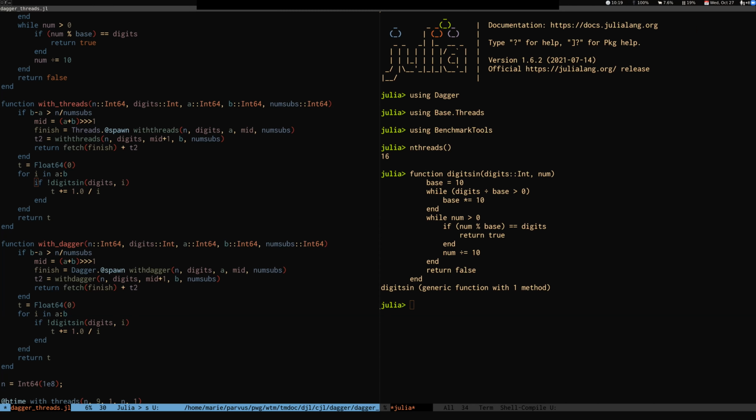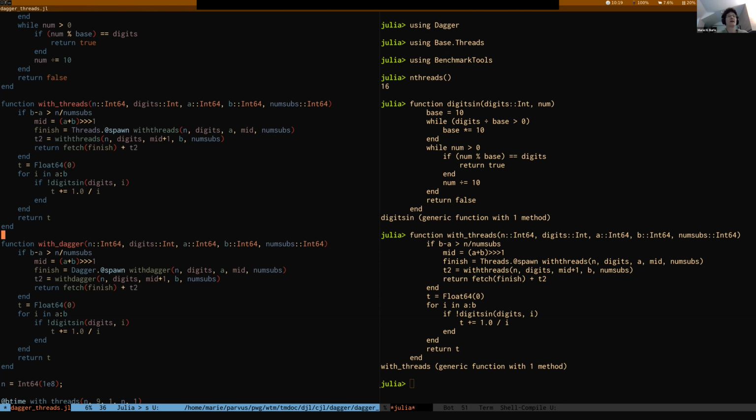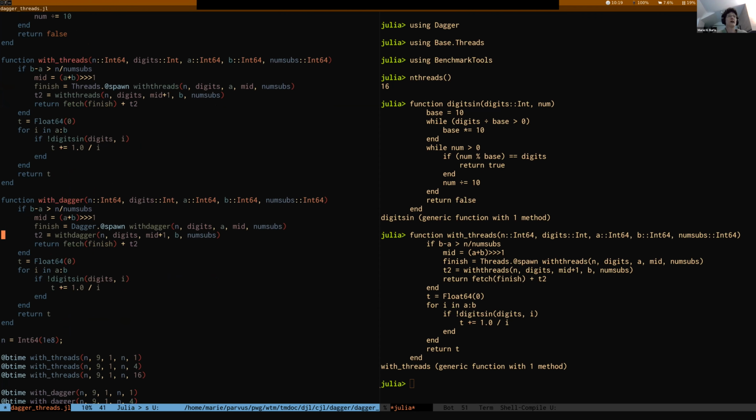So let's run this. We have defined this function, which I called with threads, because it uses the spawn macro from the Threads module. So it's a generic function with one method. Now, the function with Dagger is going to be exactly the same function, except that I'm using the spawn macro from Dagger. So here, notice that even though @spawn looks the same, they come from different modules, so they are different macros.